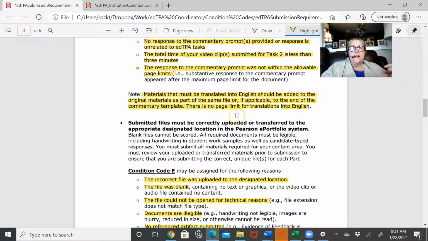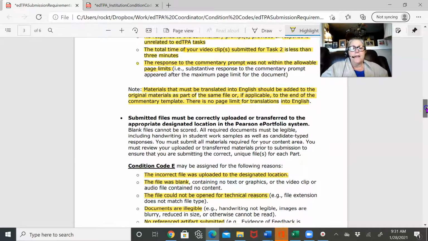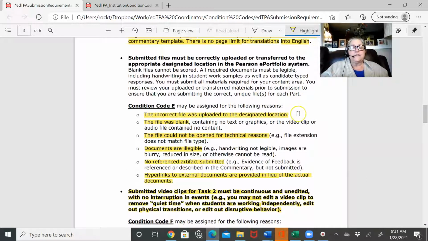If you have a Spanish translation to an English document in your instructional file, put them together. Oftentimes, students will load up the wrong file into a designated location. For example, they may inadvertently put an academic language video file in a feedback or work sample spot, and that won't work. Or you've got your lesson plans and they've put instructional materials there.